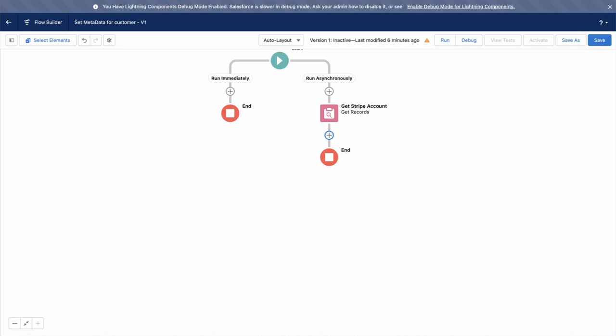In this exercise, we're going to go over how to add metadata to different Stripe objects. In the example, we'll focus on customers, but the same process holds true for any Stripe object that supports metadata.